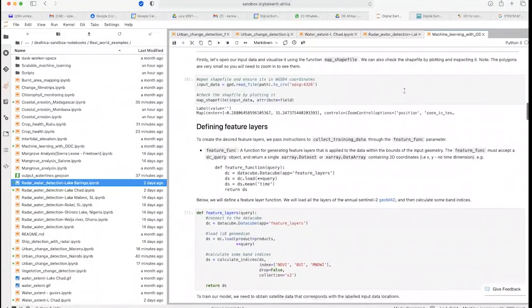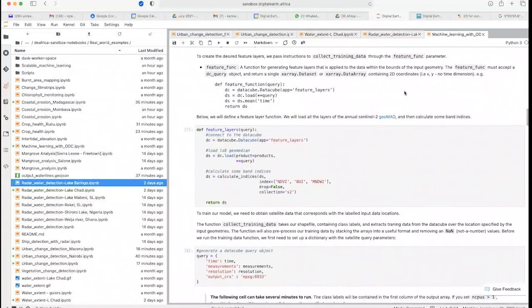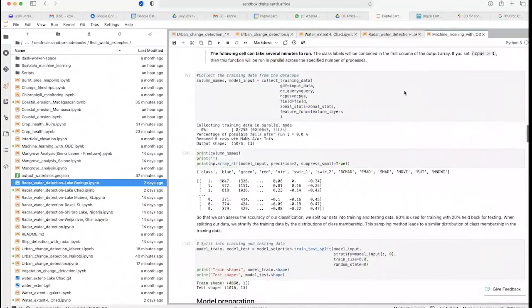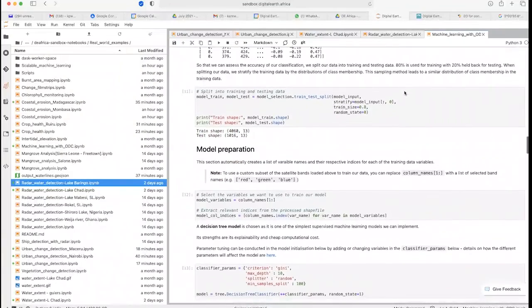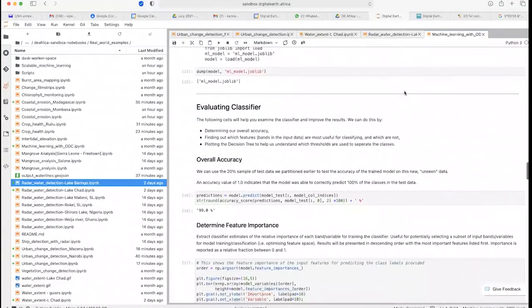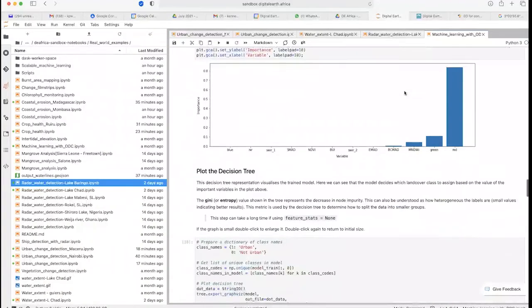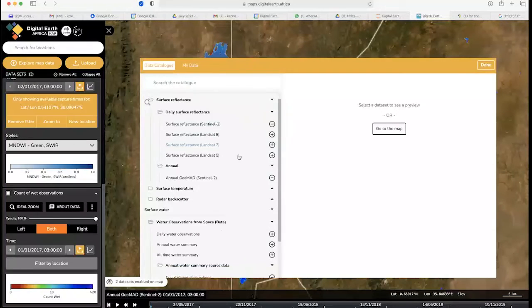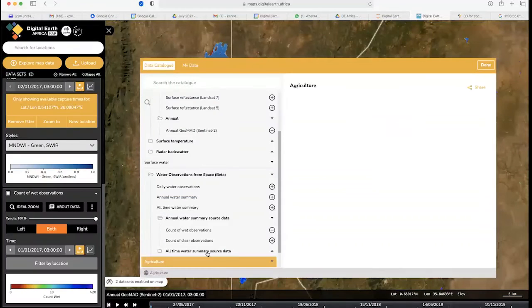A number of scripts have been done there. If you want random forest, whichever you want. And we've been utilizing the same for crop mask mapping. We did it for East Africa. If you go to the platform again, you can add data. We have agriculture.